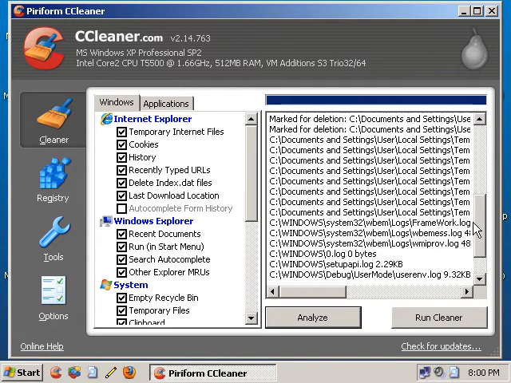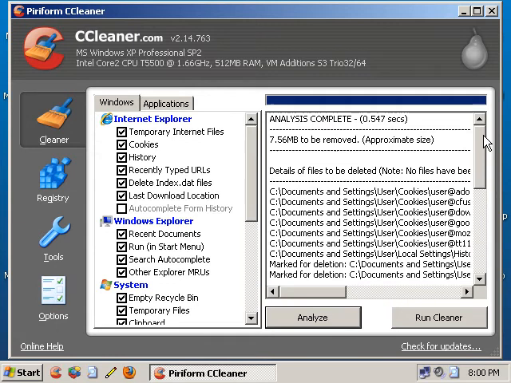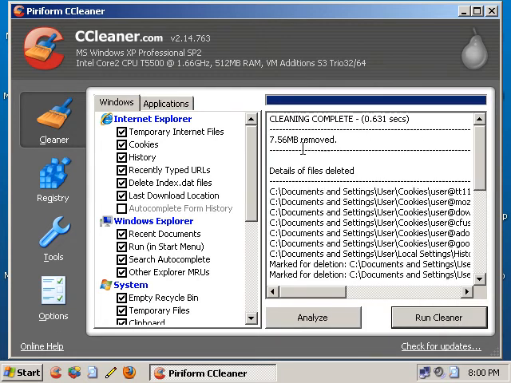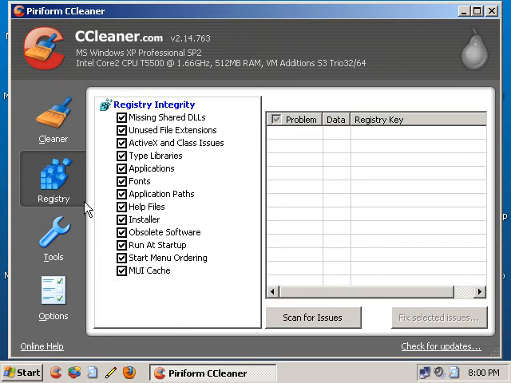And it'll give you a listing of all this stuff too. This is a very safe program. I've never had a problem with it. I've been using it for about a year now, and I've really never had an issue with it. I just go ahead and tell it to run the cleaner, and it's done. It removes 7.56 meg.